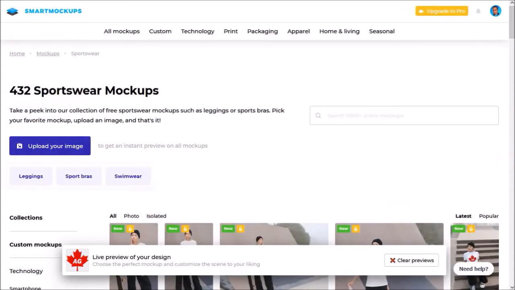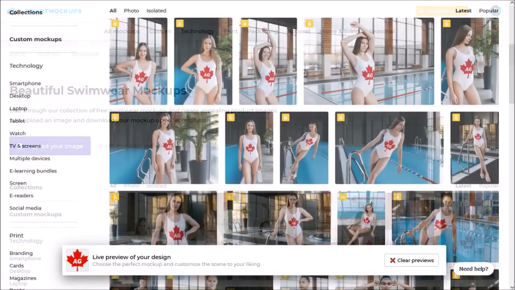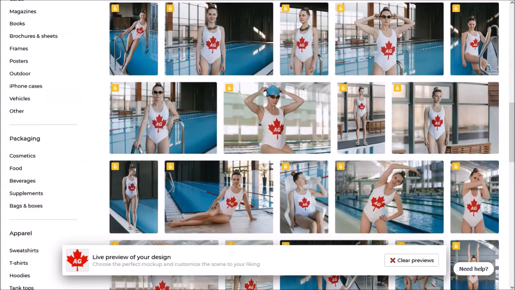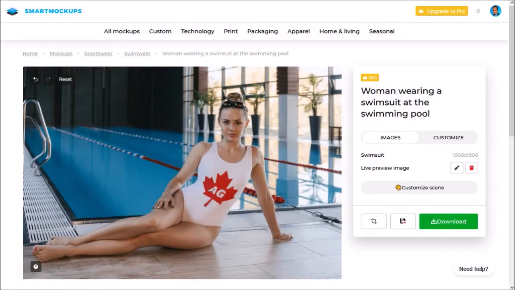And here you'll notice that there are 3 subcategories. So for example, I can click on swimwear, and it'll display all the swimwear mockup templates with my logo image. Let me scroll down, and as you can see, there are many mockup templates. So let's say I want to use this mockup template. I can click on it, and it'll open the mockup editor.